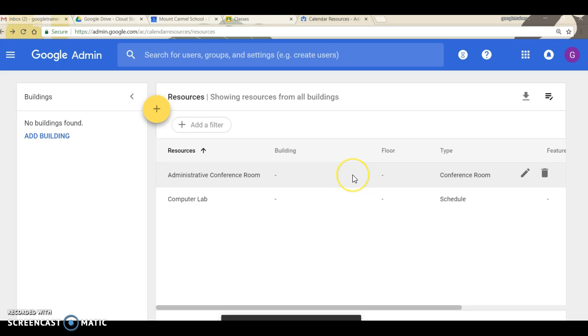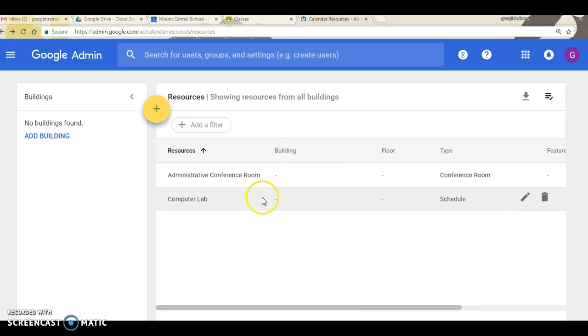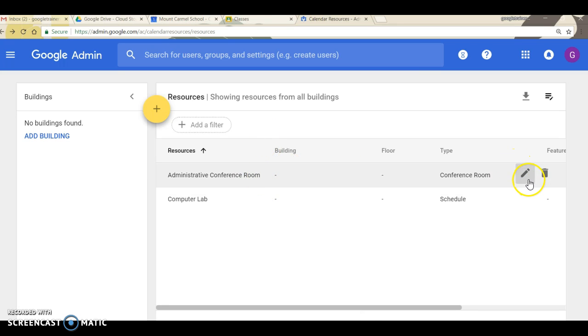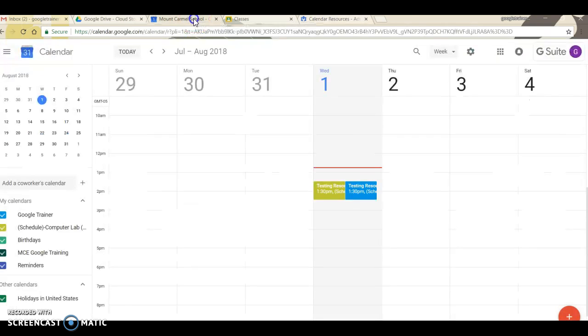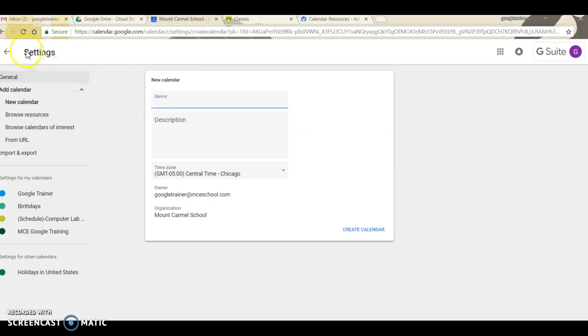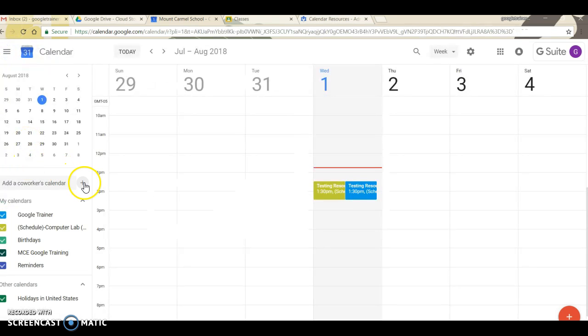Now, if you ever need to edit this resource, you would follow the same steps, and when you get to here, you would just click on the pencil. So then we're going to get out of here and go to our calendar. And then what you're going to do is click on the plus to add the resource calendar. Oops. We're going to add the browse resources.